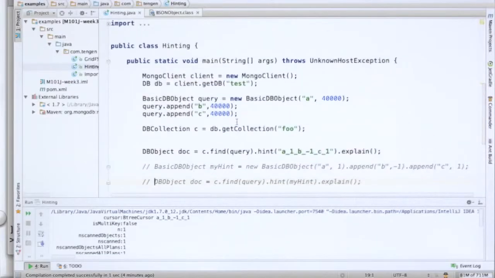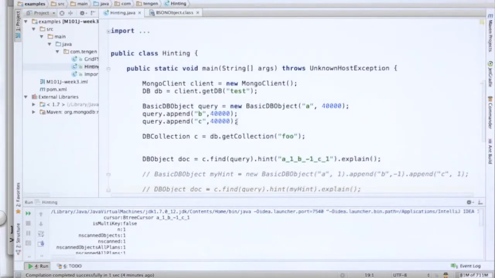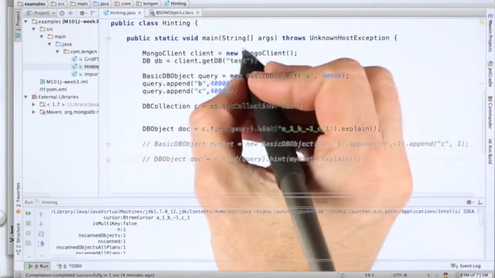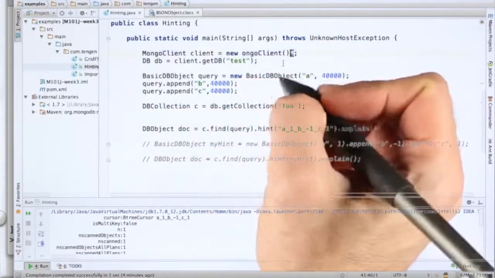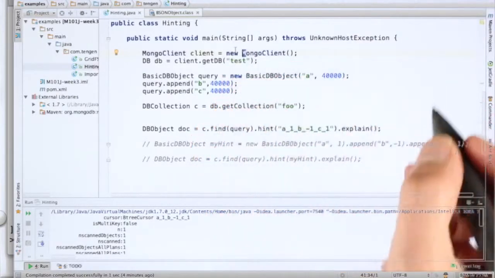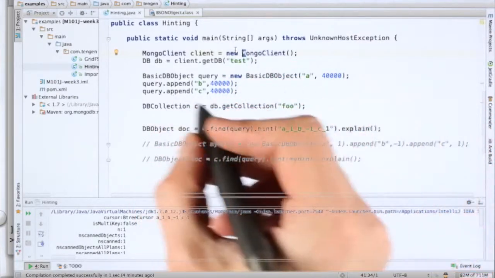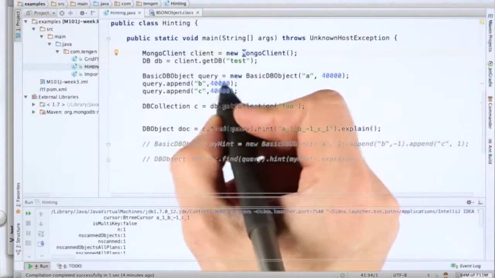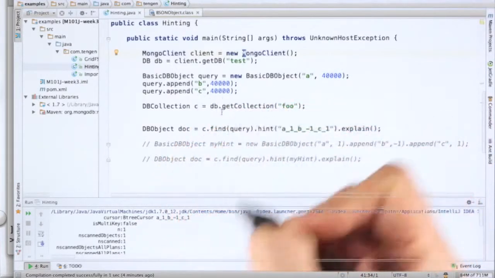I've written a small program to illustrate how this works. Let's go through it line by line. First, we connect to MongoDB using MongoClient. And after that, we connect to the test database. And then we're going to set up a query where we're going to look for A being 40,000, B being 40,000, and C being 40,000.